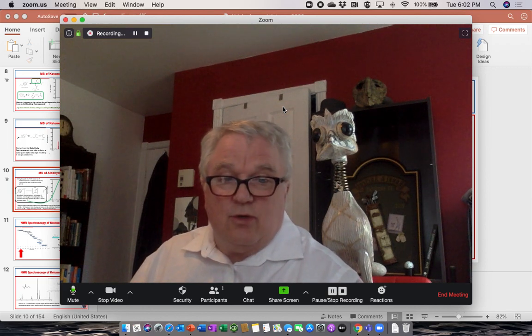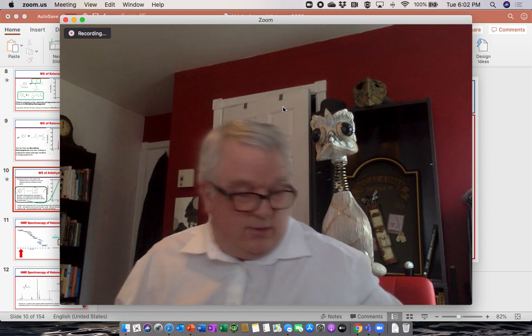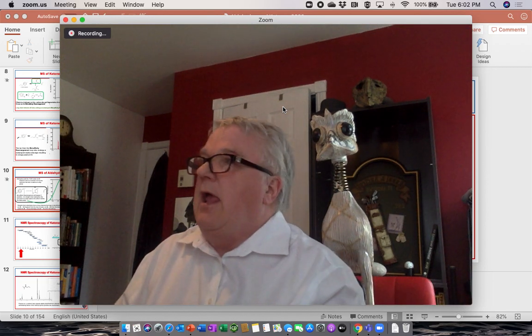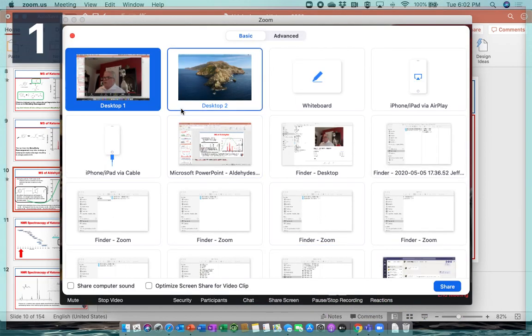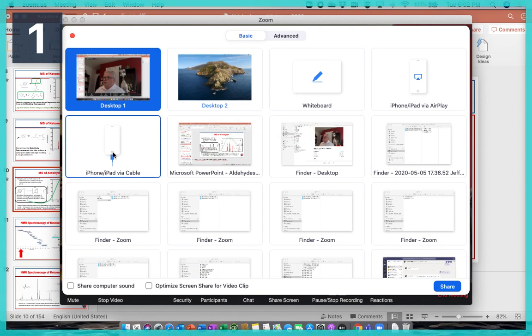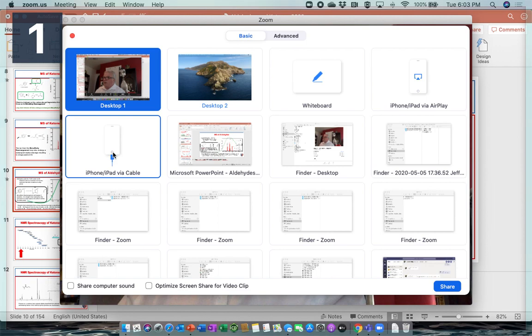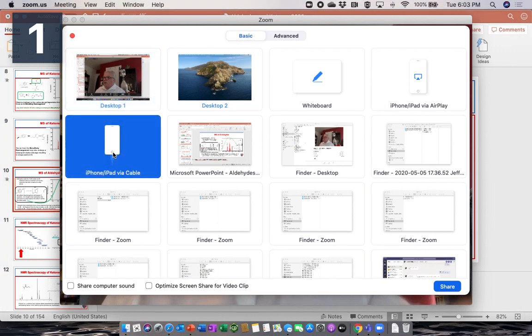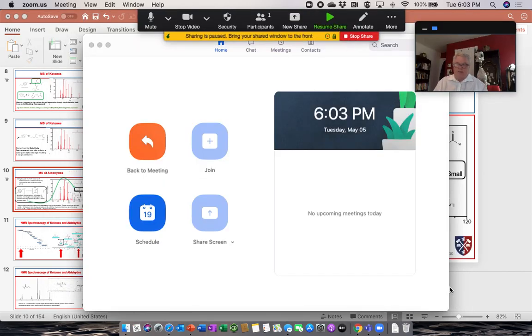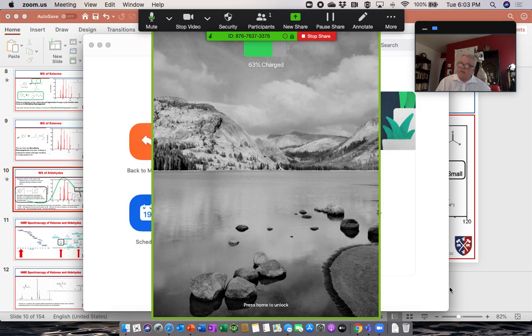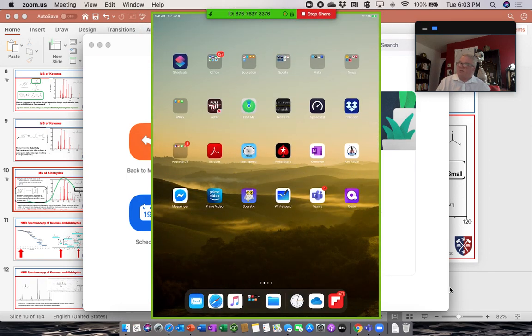The other thing we can do is share our iPad. So I'm going to start my iPad up here, and I'm going to go ahead and do a screen share, but instead of selecting my desktop, I'm going to select my iPhone iPad via cable. I hope it's still live and working. Go ahead and share. And there we go. We should see it in just a second. There we go. There's my iPad.